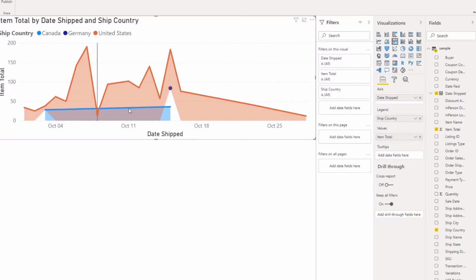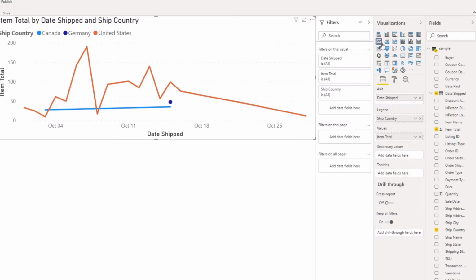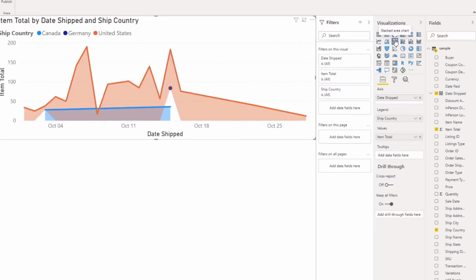Because we had sales to Canada. We only had a couple dates with sales to Canada, and we've got a single date with sales to Germany, and the rest of this is the United States. And this doesn't look any better as a line chart. Again, it's still a problem just because we have a reduced set of data, but this would be a case in which I might use a stacked area chart.